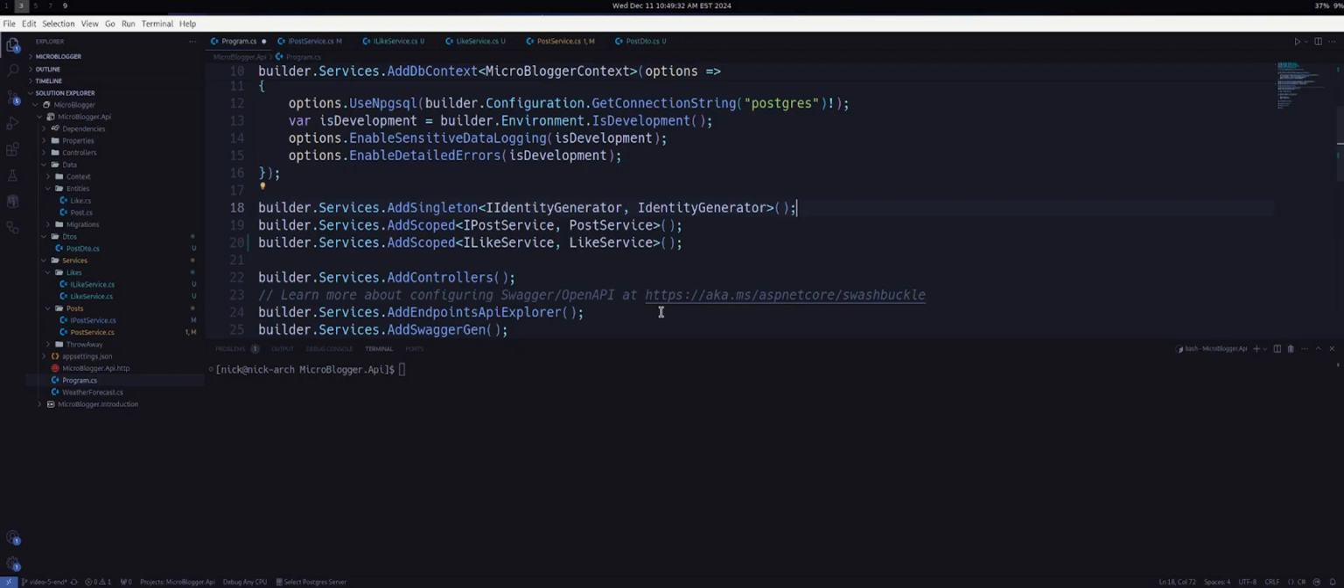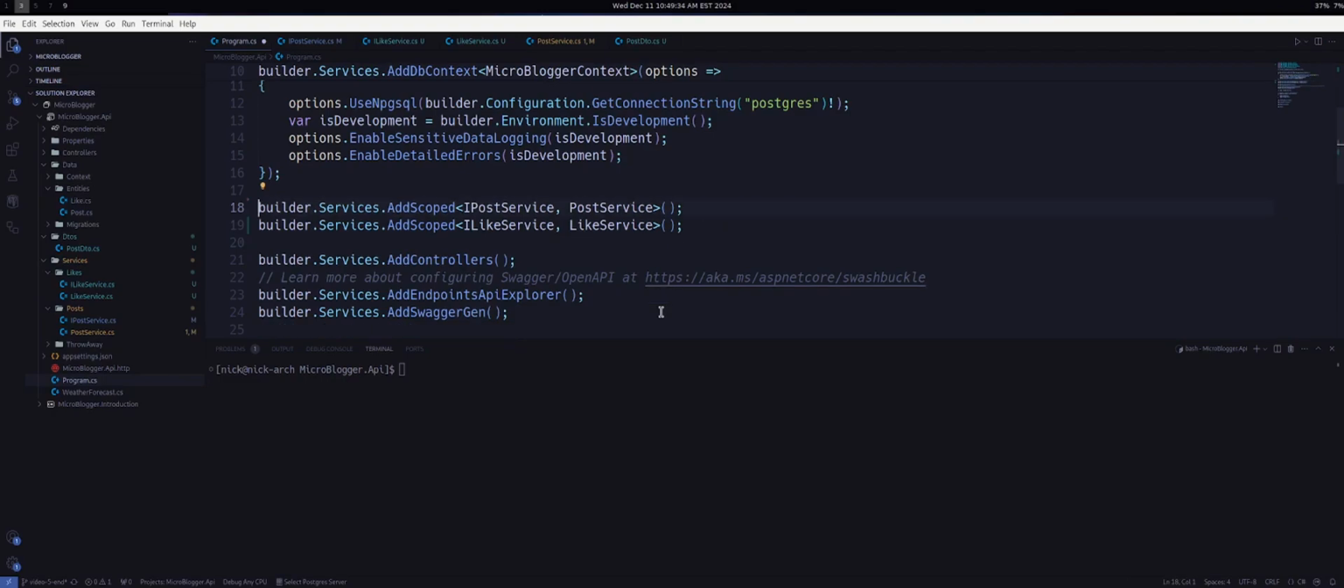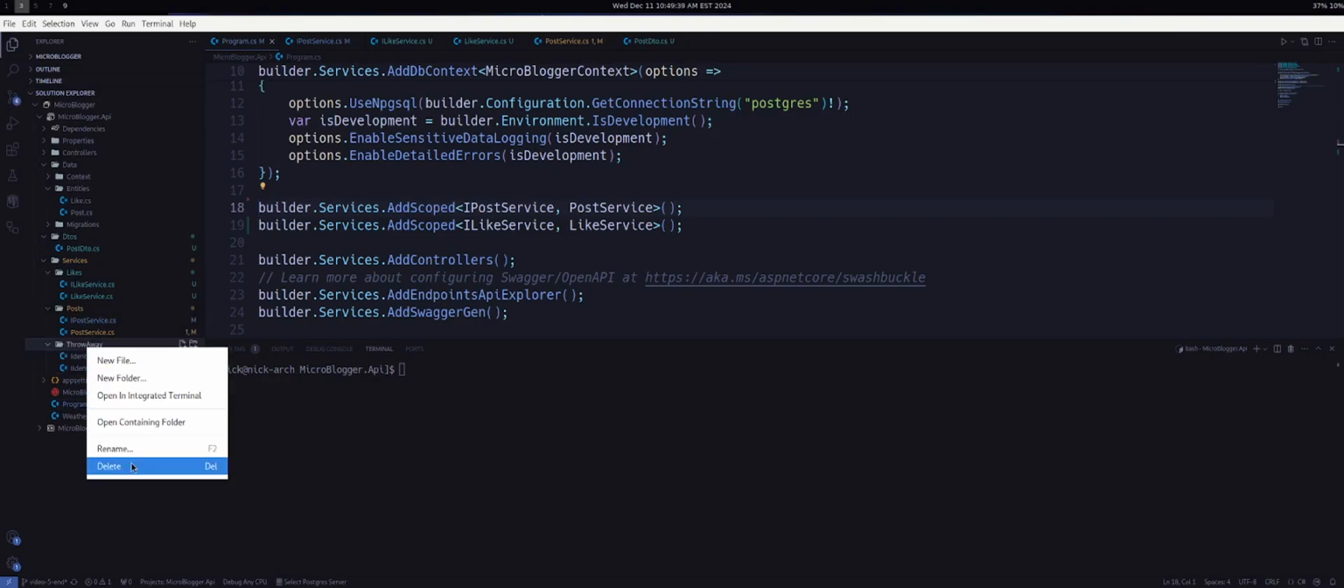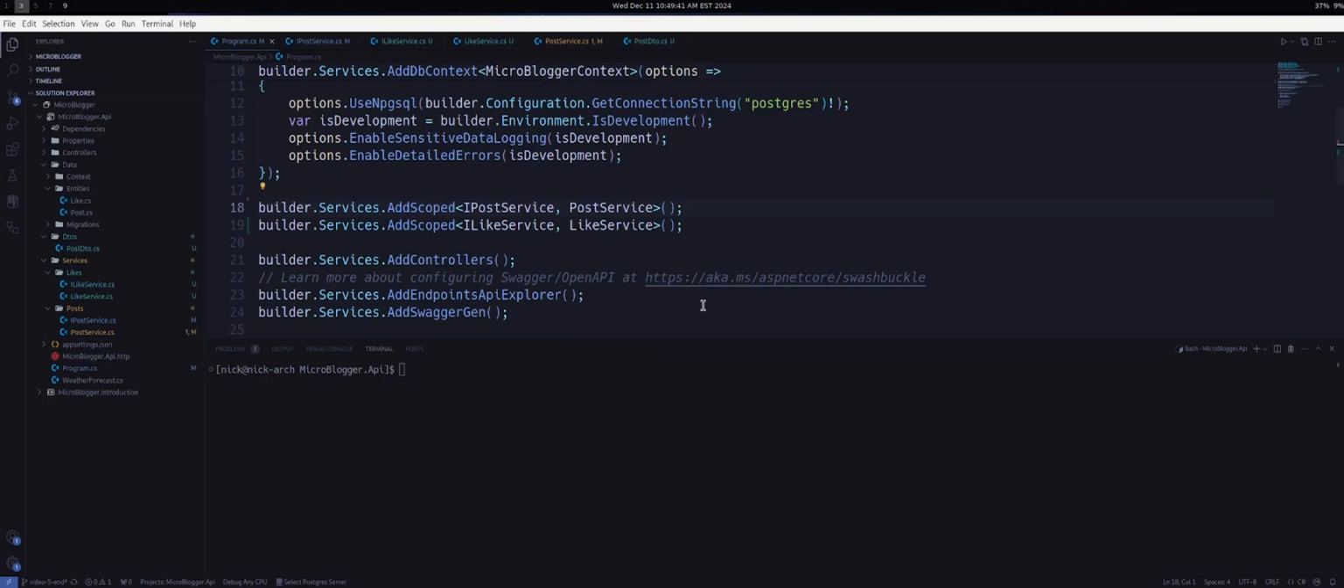And then while we're in here, let's clean up our IIdentityGenerator service because we really don't need that. Throwaway, and I'm going to just delete this whole folder. Which, let's see, did that break anything? dotnet build.